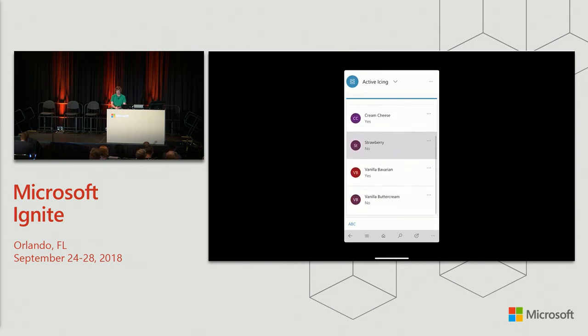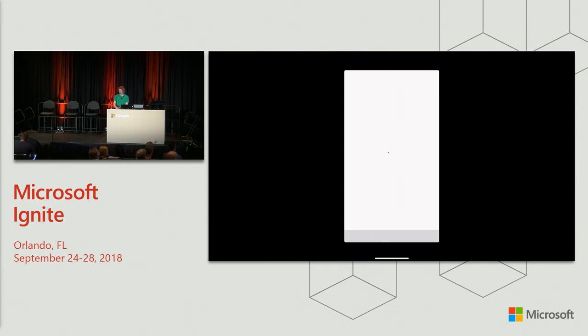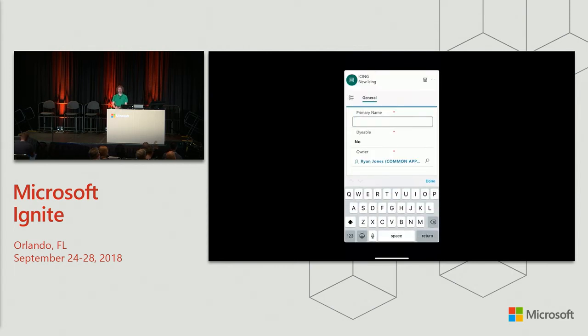I can go back again, and now we can select our icing types. You can see we have a broad variety of icing types, including chocolate Bavarian, chocolate buttercream, cream cheese, strawberry, vanilla Bavarian, vanilla buttercream icing. But let's go ahead and create a new one here as well, just to show how quick and easy it is. Demoing over conference Wi-Fi. What could possibly go wrong?